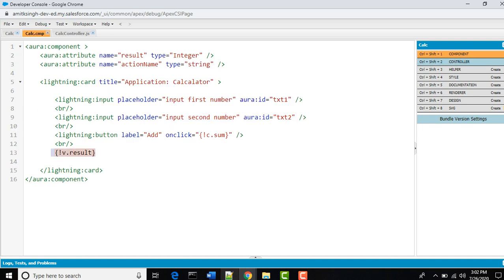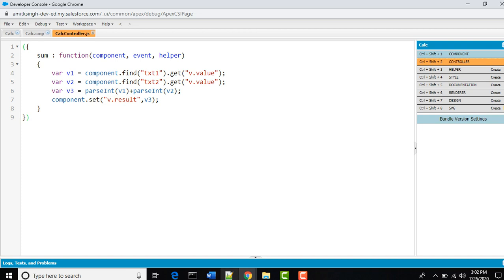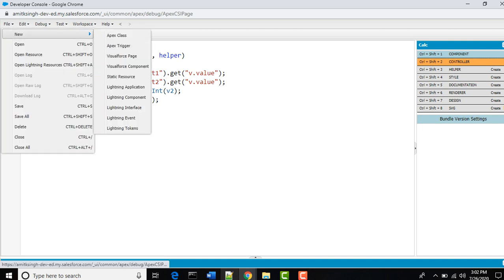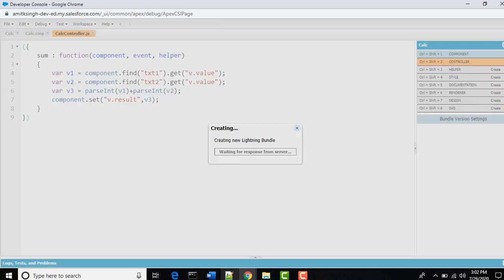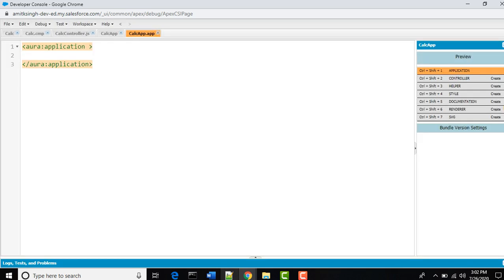Okay guys, almost my JavaScript is also ready, and now I have to make a Lightning application to call the component. So click on the Lightning application and give it some name. My component name is Calci, so let's say it should be Calci app, the default as it is, and click on submit.